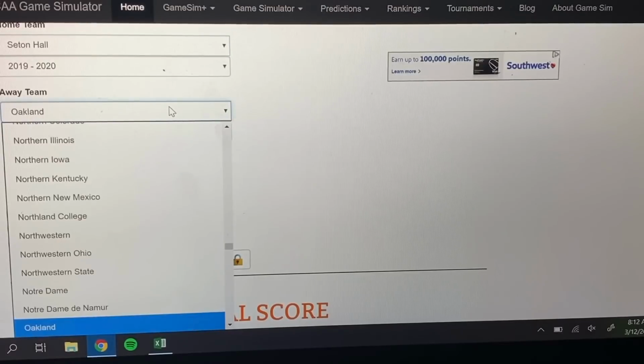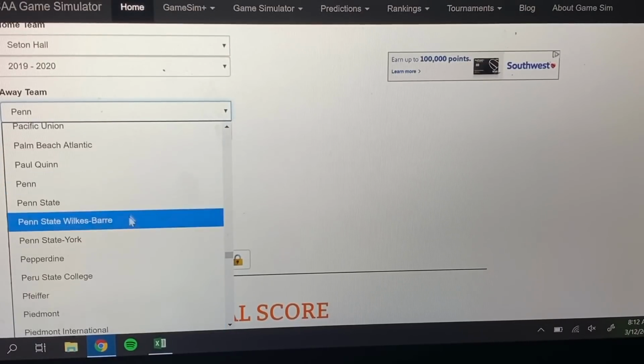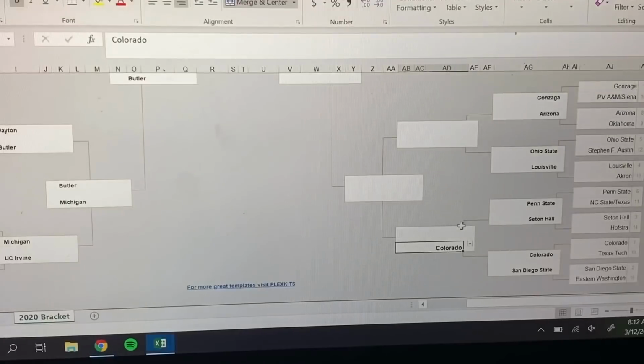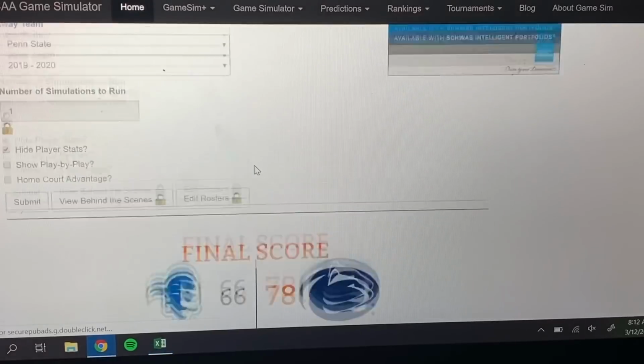Will we see another 6 seed moving on to the Sweet 16? We'll have Penn State right here. Seton Hall and Penn State. We have Penn State pulling off the 78-66 upset over Seton Hall. Then we have Louisville and Ohio State.